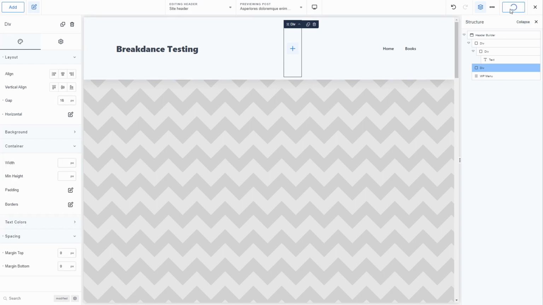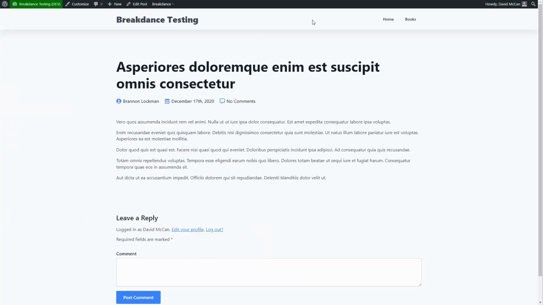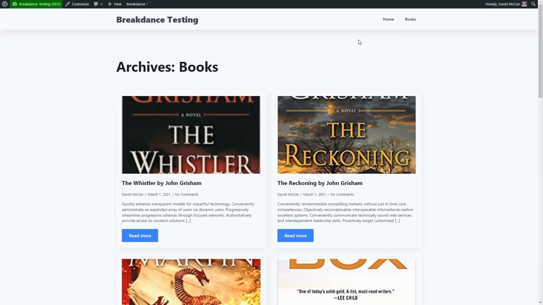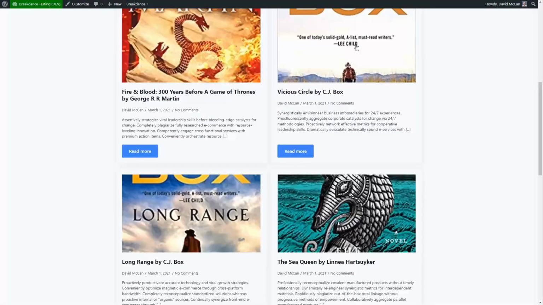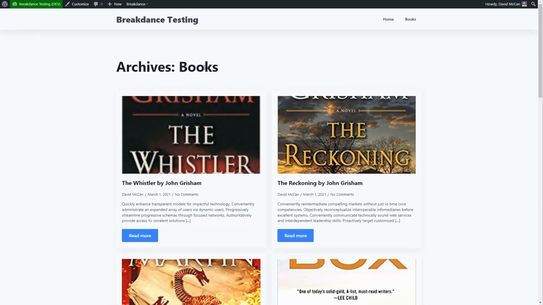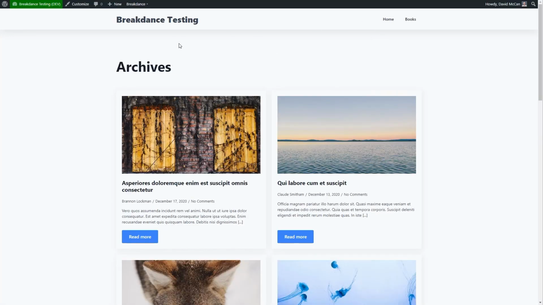Let's save this. In theory, we've got a header. Let's go view it on the front end. All right, so all that space, that's just a weird thing there then in the editor. Let's see, this goes to books, which is our custom post type. That's the same kind of archive layout we had on the home page. And then this goes back to home. Okay, let's go do the footer now.